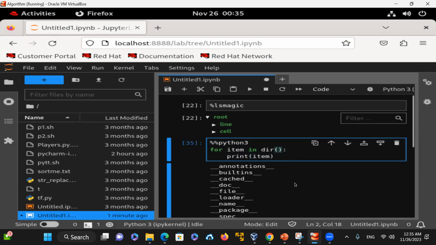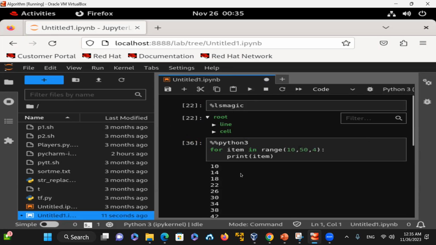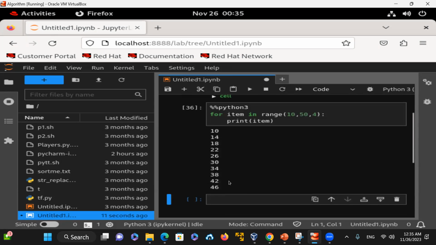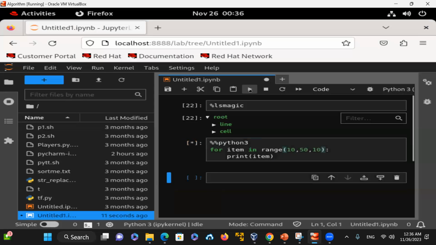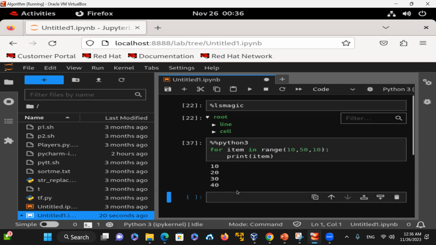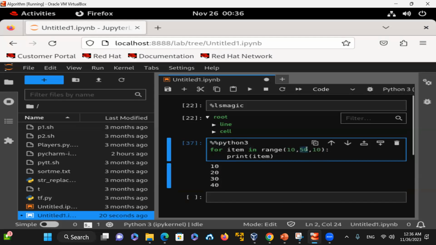So for this one, you can say a range of 10, 50 skipped by 4. So it would be 10, 14, 18, and so on until the last number. So now if I just print it, it will just show those numbers, 10, 14, 18, and so on, right? And if I just change this one, incrementing by 10, that would be shorter: 10, 20, 30, 40, and it stops. The last one is not inclusive. So this is the range that you could do.